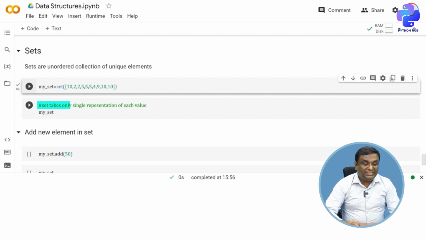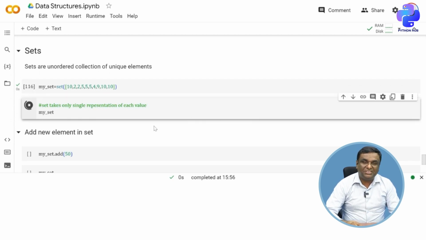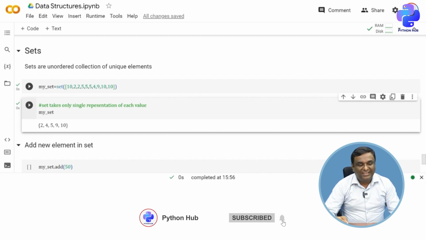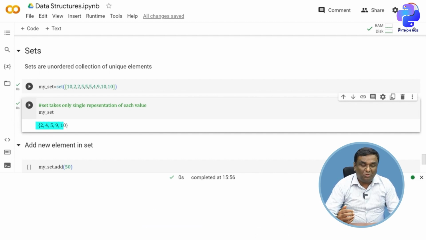Now, a set takes only a single representation of each value. So let me show how this outcome comes in. When I print my_set, you can see that just the unique elements from the list are getting added to the set. Even though I have around 10 to 12 values that have been passed to the set, it is not storing all the values. It has taken only the unique elements, like 2, 4, 5, 9 and 10, and removed all the other duplicates.